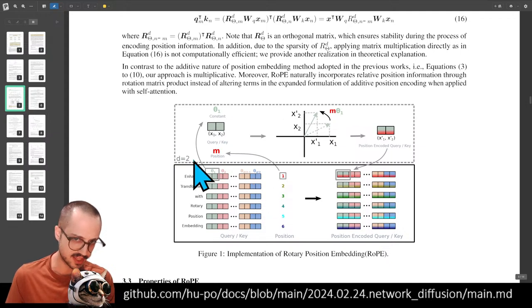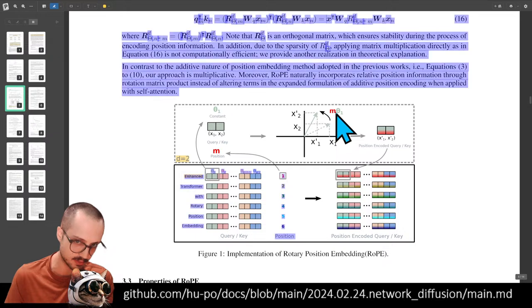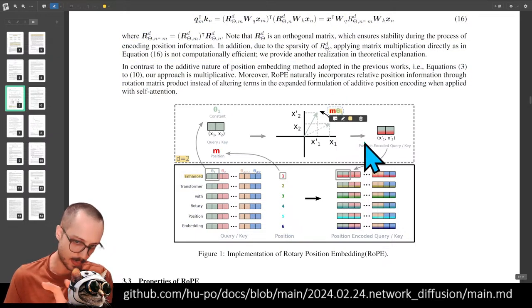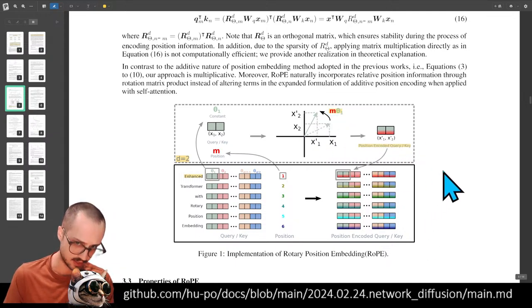But here they're saying, okay, pretend that D equals 2, just so it's two-dimensional and we can see it and visualize it. And what a rotary position embedding is really doing is taking your vector that represents the concept of the word enhanced, and rotating it by some angle. You see here how the vector, which is originally x1, x2, this dotted green vector here, is now becoming this vector here. And that is now the position encoded query and key.